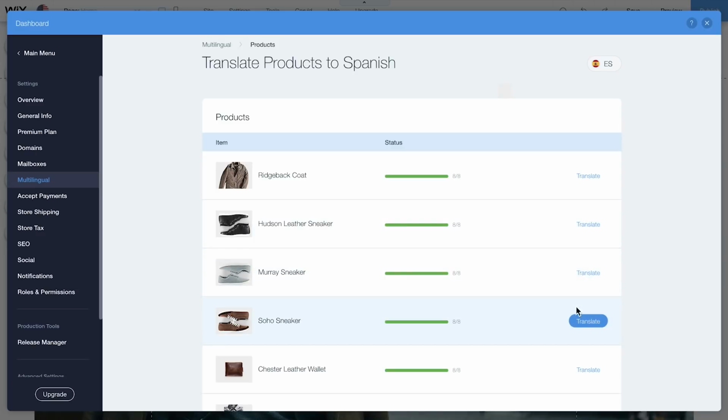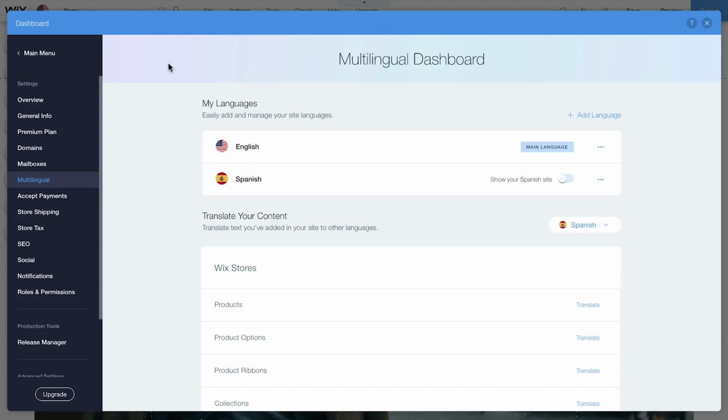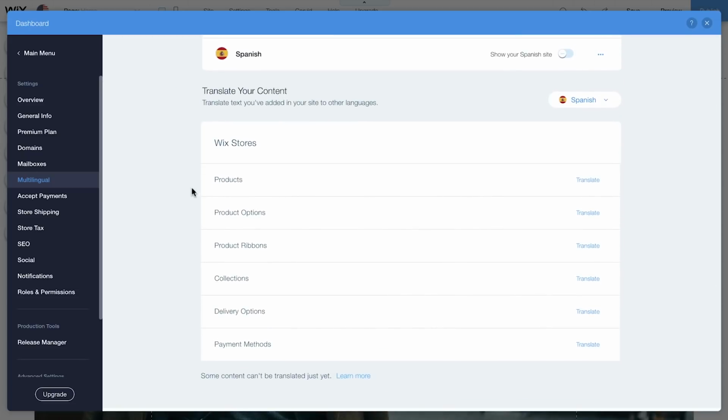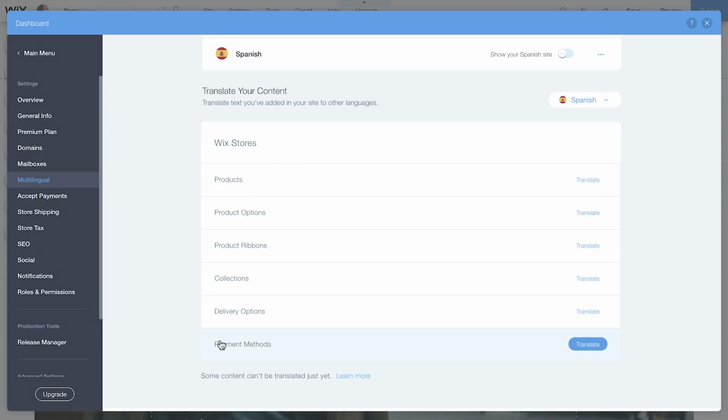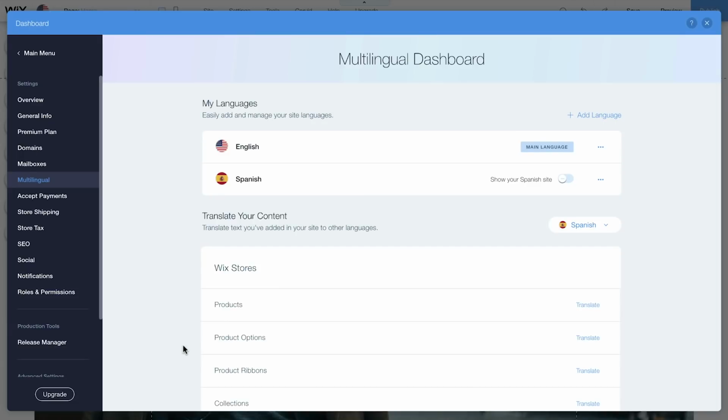When you're done, click Multilingual here at the top. From here, you can translate the rest of your store. Other elements, such as your cart page, thank you page, and buttons, are automatically translated for you. When you're done, activate your secondary site language by clicking the toggle button next to your secondary language flag.